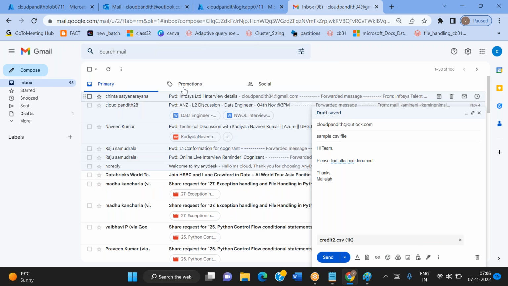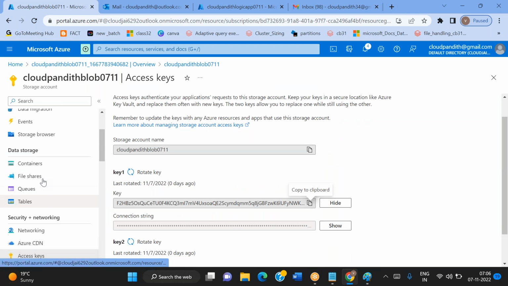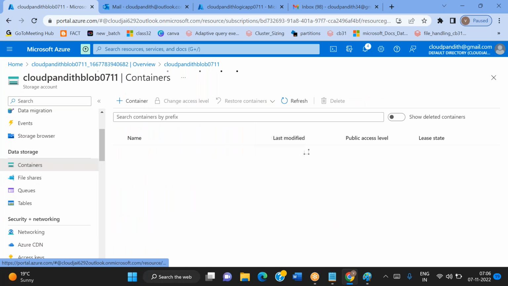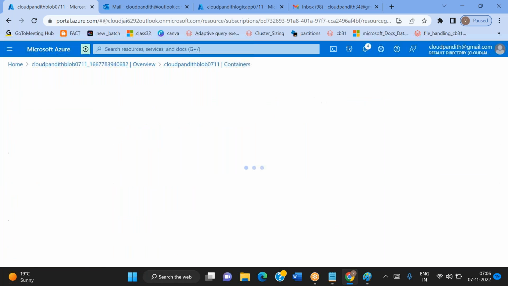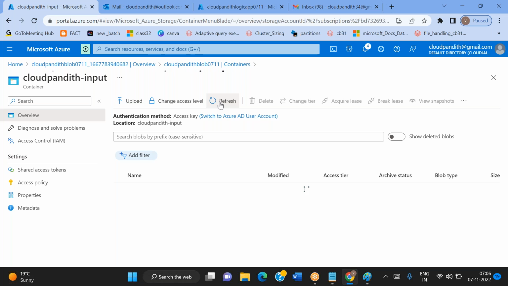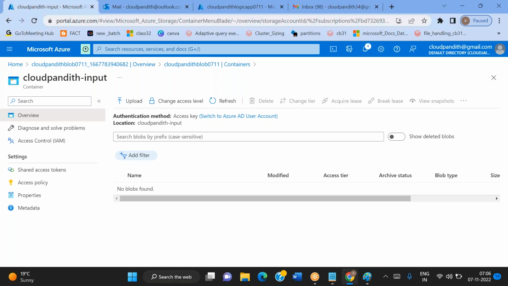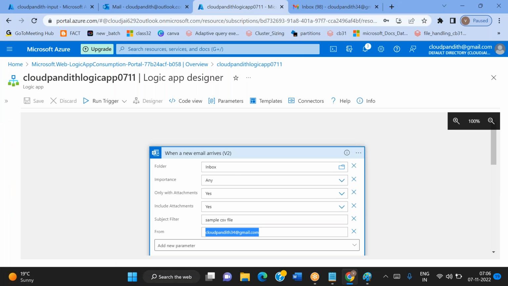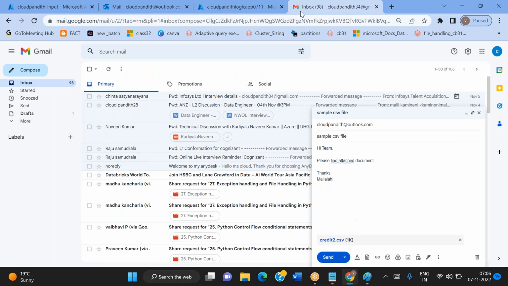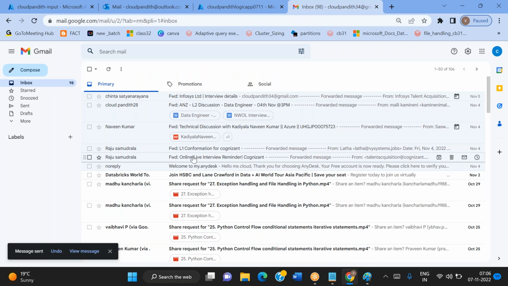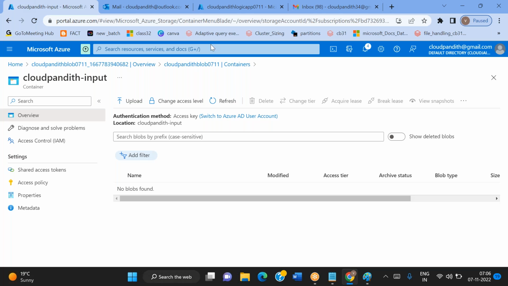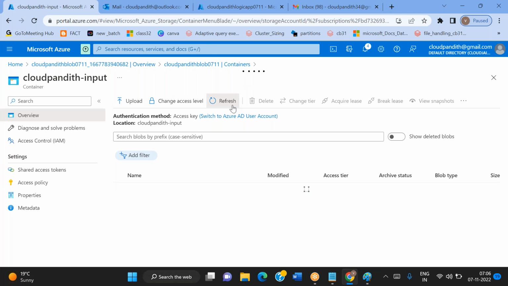I'm sending it. Before I send it, let me show you the container once again. In the input container, you don't have any files in it. Now I attached the file and sent the mail. We'll see whether that file comes here or not. Give it a minute, and you should be able to see it.